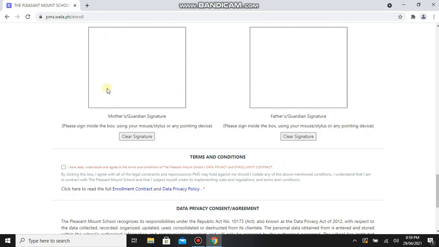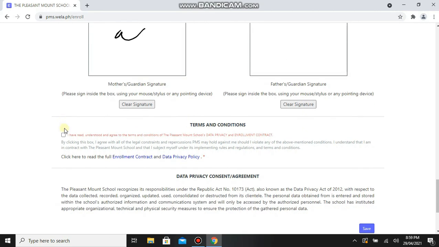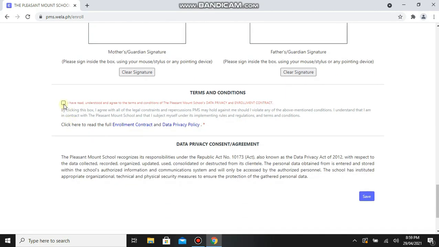On the next boxes, you may enter your signature using your mouse or stylus. Click Clear if you want to re-enter or delete your signature. The last portion is about the terms and conditions of the Pleasant Mount School's Data Privacy Policy and Enrollment Contract. To view and read these contracts, click the links below.